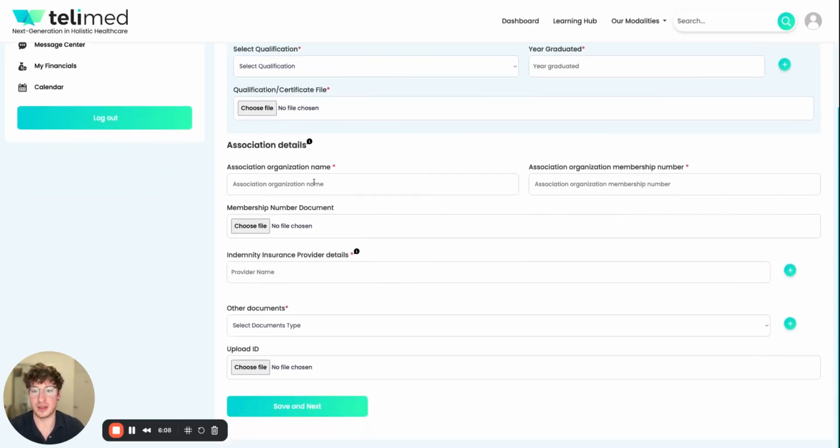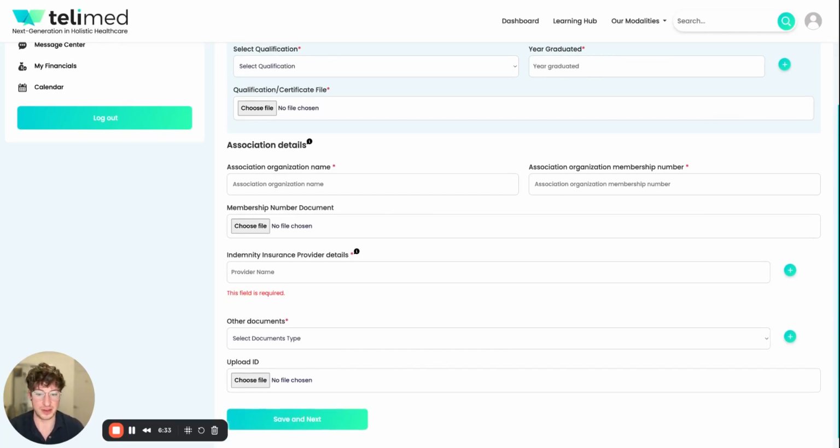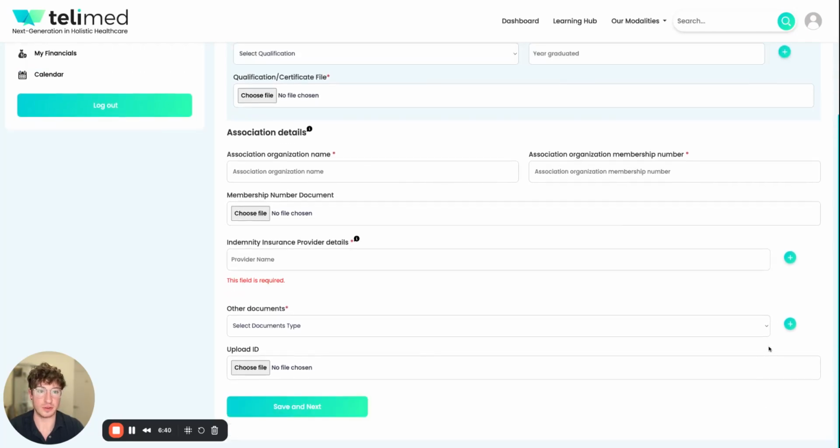Similarly here, the association organization name that you're with and your number, and the file, just so that we can see your name, the association name, expiry date, your indemnity insurance details, which would be your provider and your policy number, and any other documents. So some modalities do require some other documents, so you can include that. There's also these plus buttons here if you do need to add any other more information.